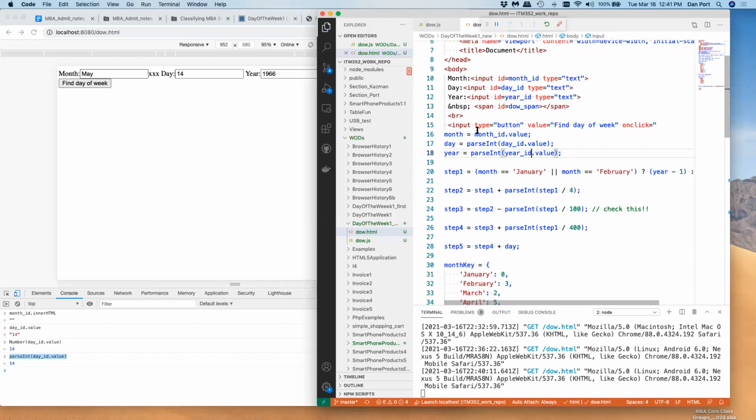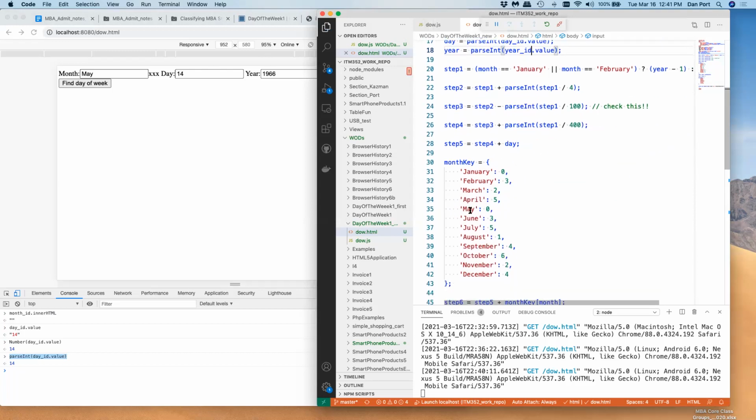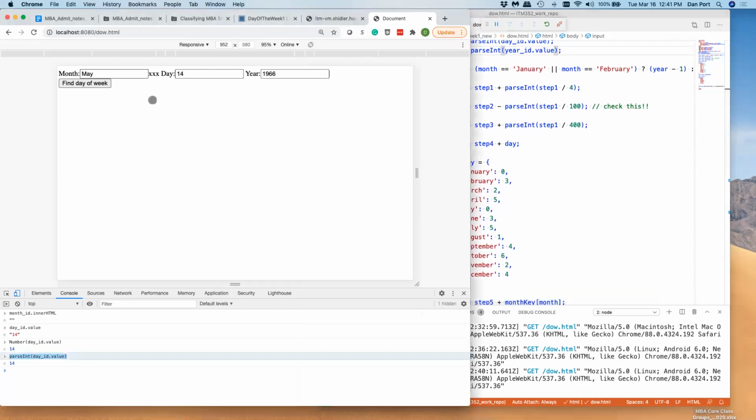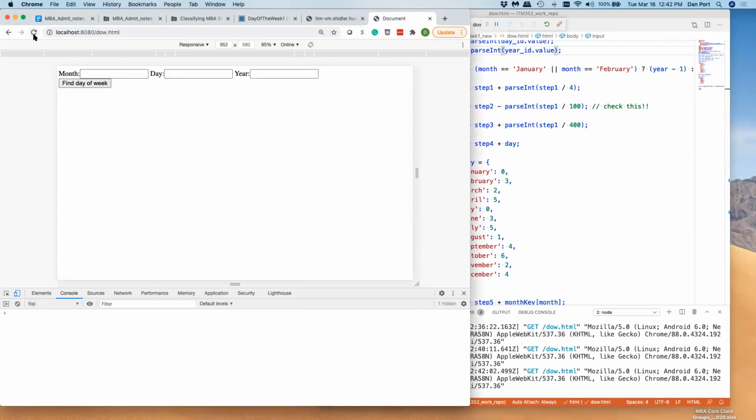Okay, and now the month is already a string, so as long as it's one of the things in my list here, it'll work. So refreshing. And if I put May 14, 1966, I see I got it here. And if I change this to June, see, June 14th was a Tuesday. See, it changed.